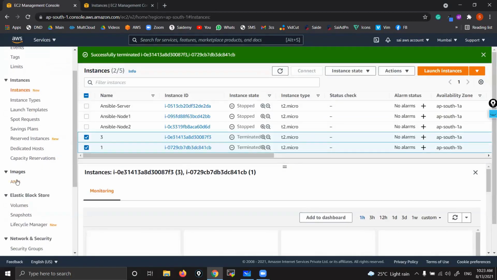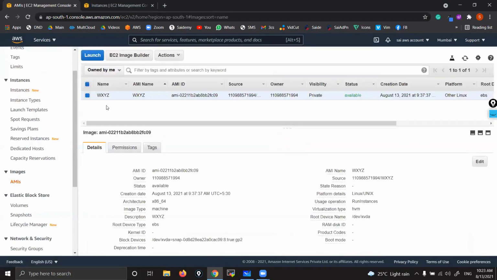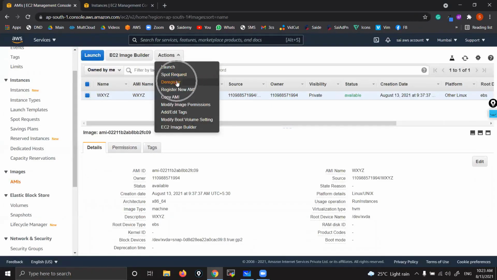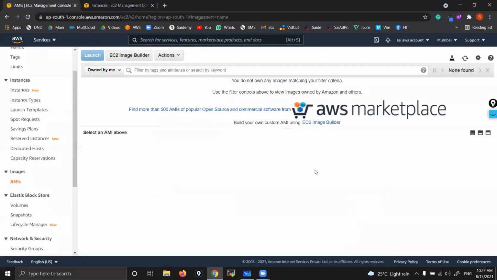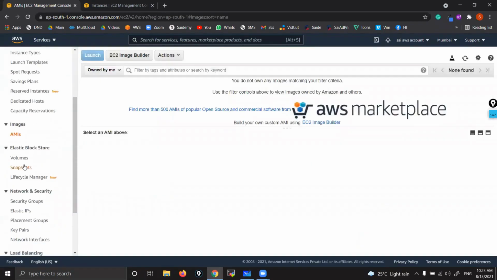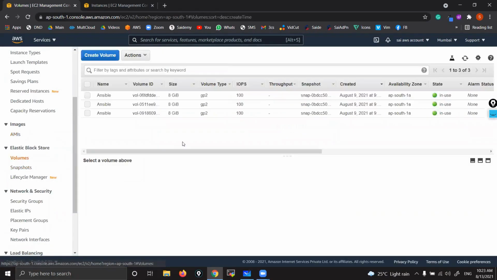Now go to AMIs. See, an AMI you can't delete, you can only deregister. Go to actions, deregister. Okay. That will be deregistered from your AWS account, a kind of delete only.